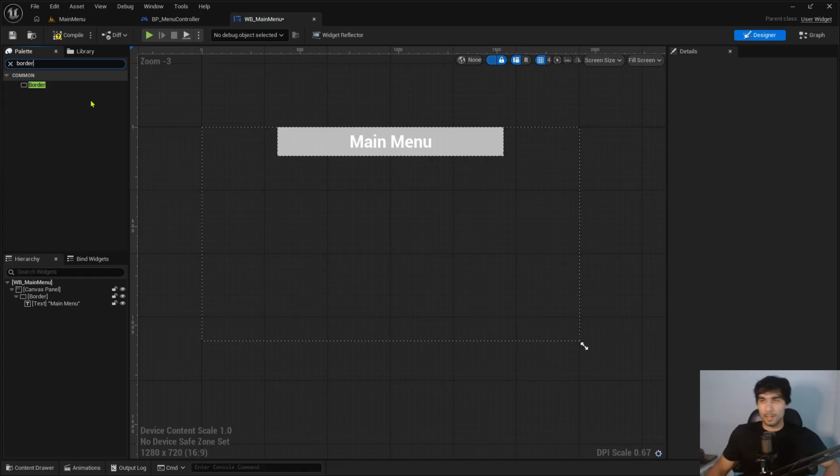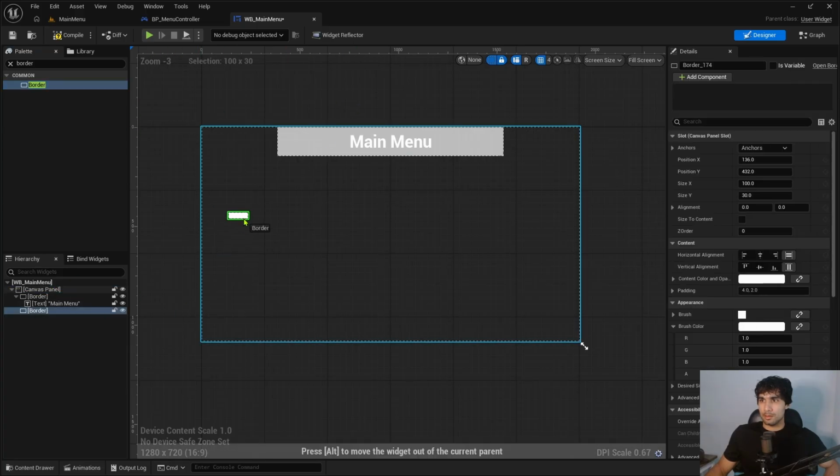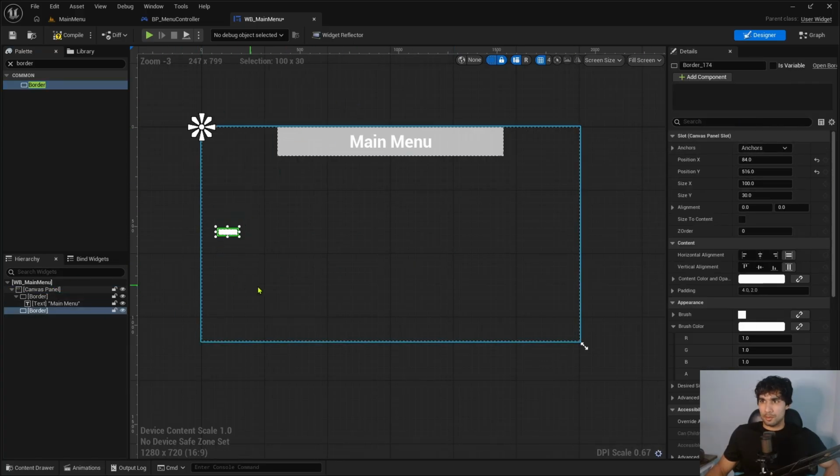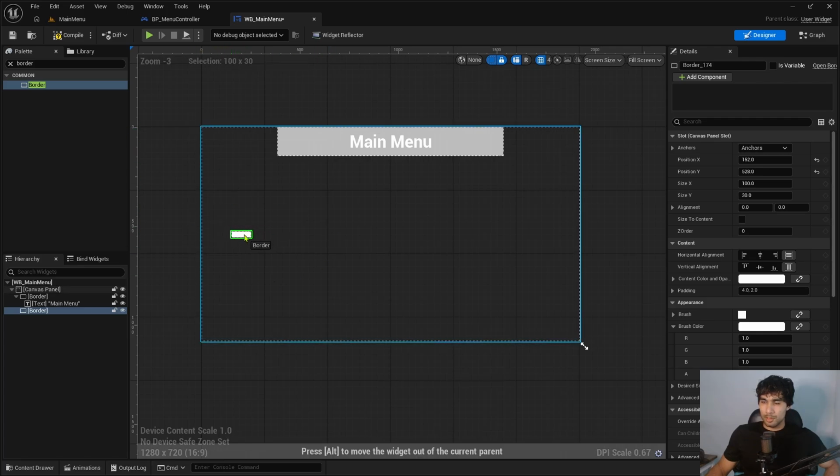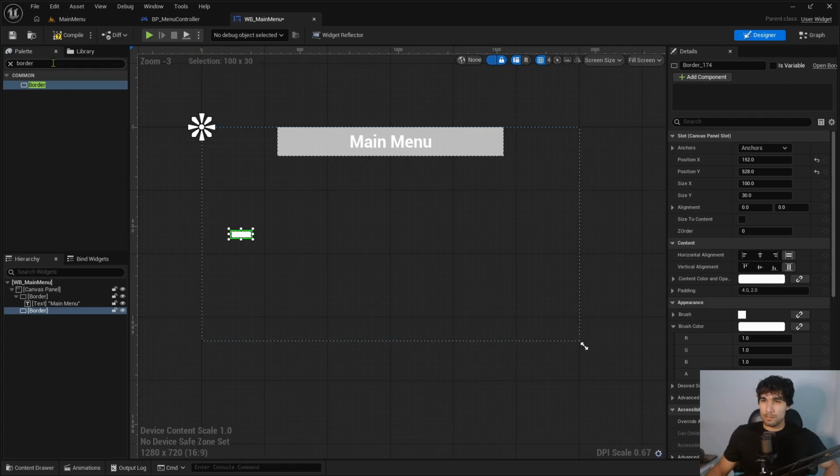All right, so next I'm going to create another border, and this one is going to be our little thing on the side that's going to be telling us things. I'll put this on later. So this is going to be play game and quit game, I guess. So let me just create buttons for this.